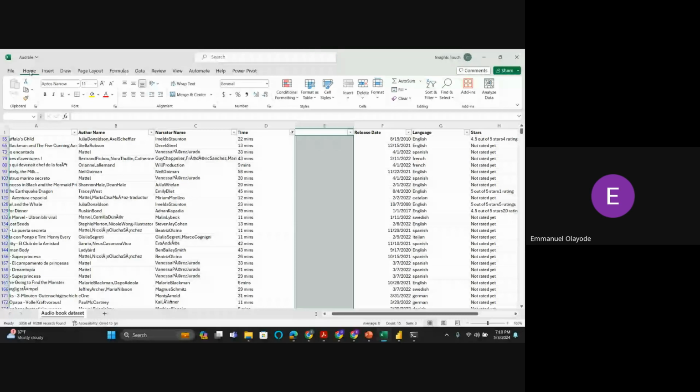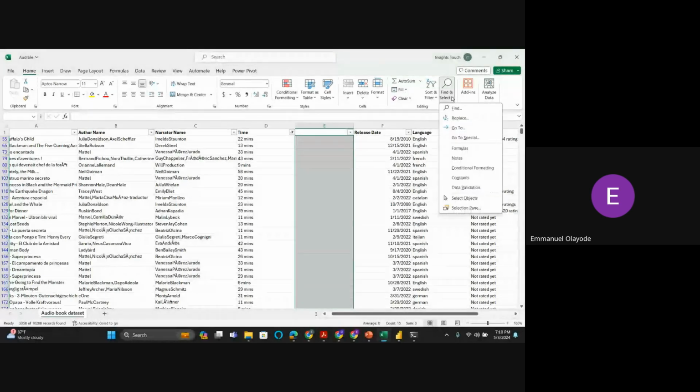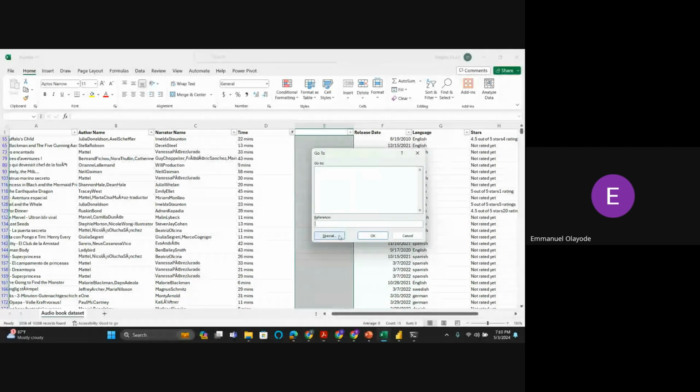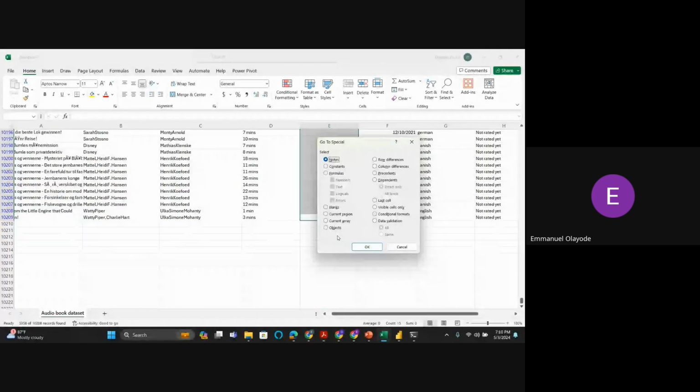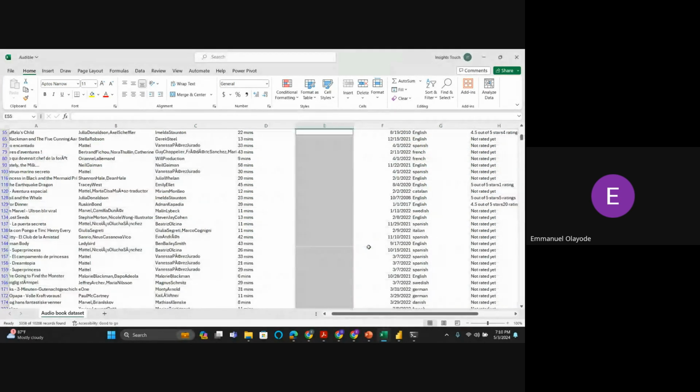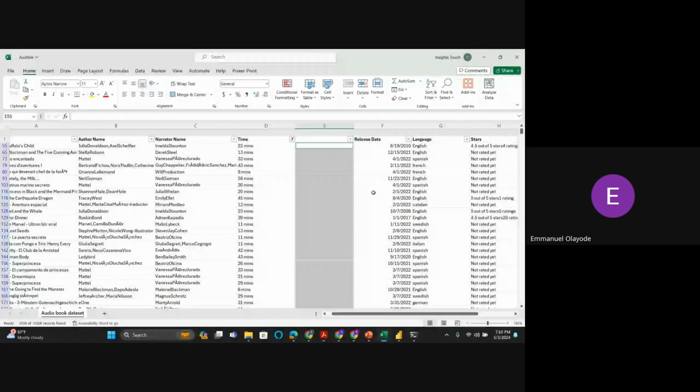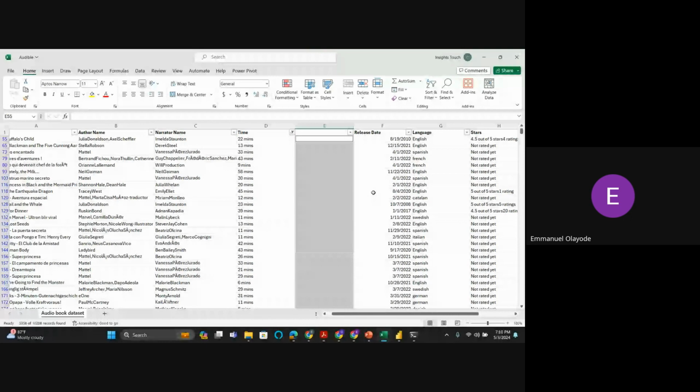For me to do that, I have to go to Find and Replace, click on Go To, then click on Special. From this Special, I'm going to click on Blank. When I select Blank and click OK, the formula I'm about to write is going to fill up only the blank cells. The cells that are not blank are going to be excluded. So let me write the formula.